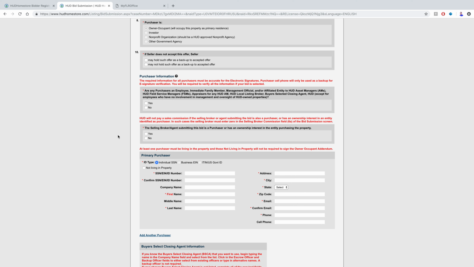At least one purchaser may be living in the property, and those not living in the property will be required to sign the occupant's addendum. So what this means is if you have somebody who says, I'm actually going to buy the property and rent it out, but we'll just tell them that I'm an owner-occupant, that's not going to work, because you as the licensee and the buyer are both going to sign a form that basically says that they are owner-occupants.